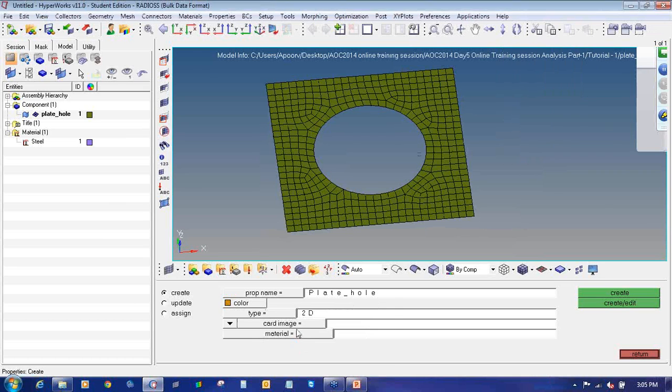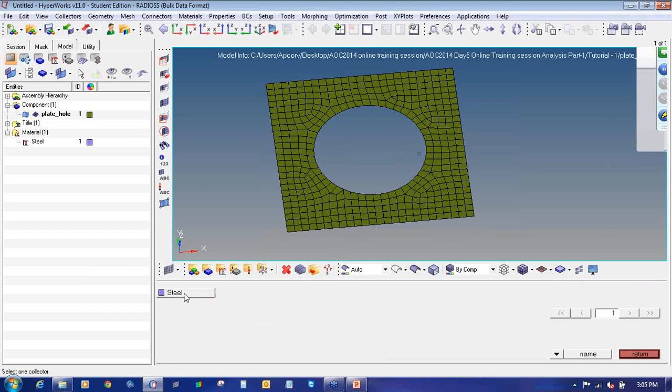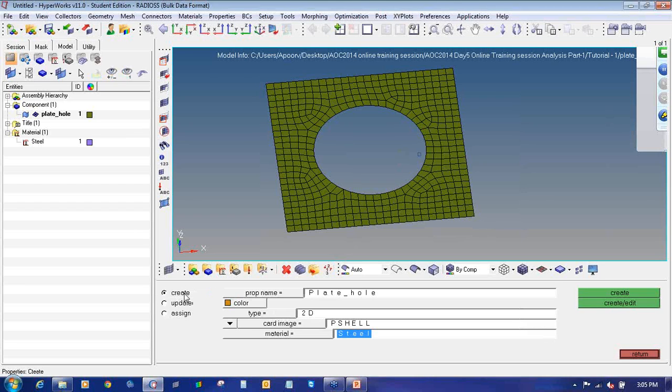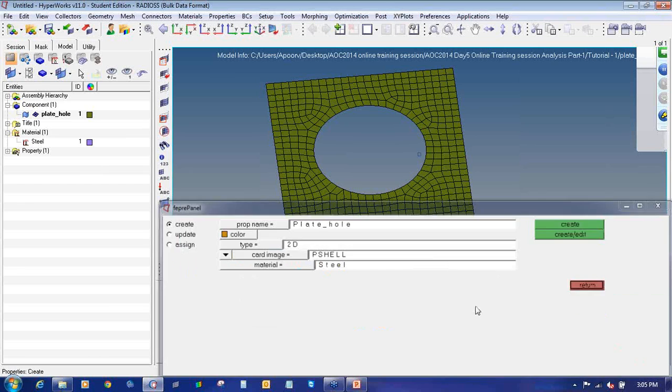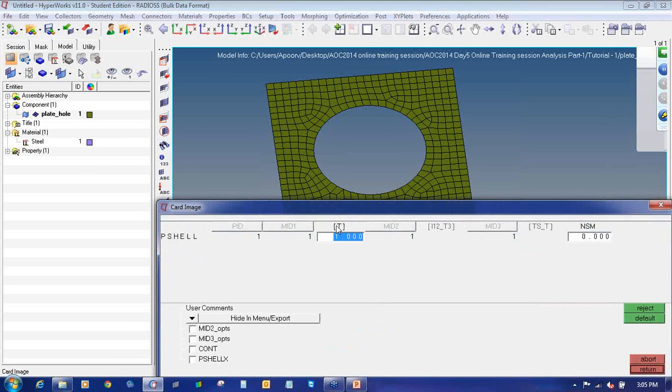So we will select the type as 2D and card image as PSHELL because they are shell elements. We'll click on material and select the material which we created in the earlier step in the material collector. Then we will click on create/edit, and here we will input the value of thickness. So I'll assume the thickness of the plate to be 10 mm.